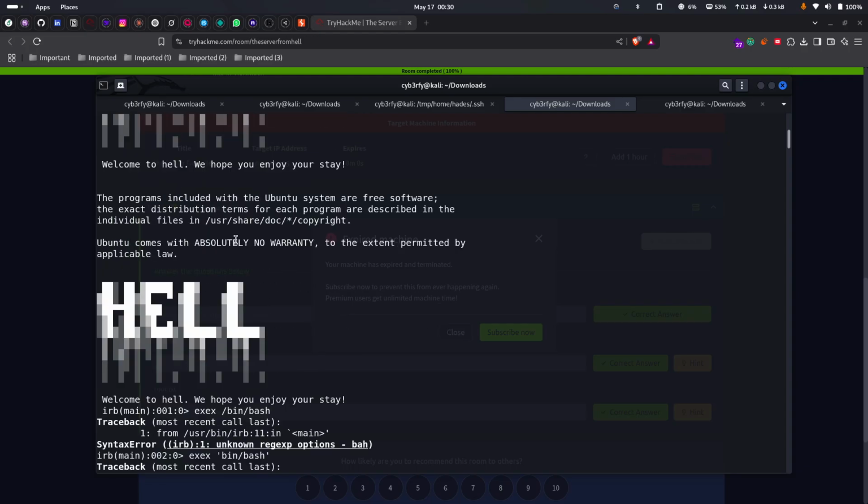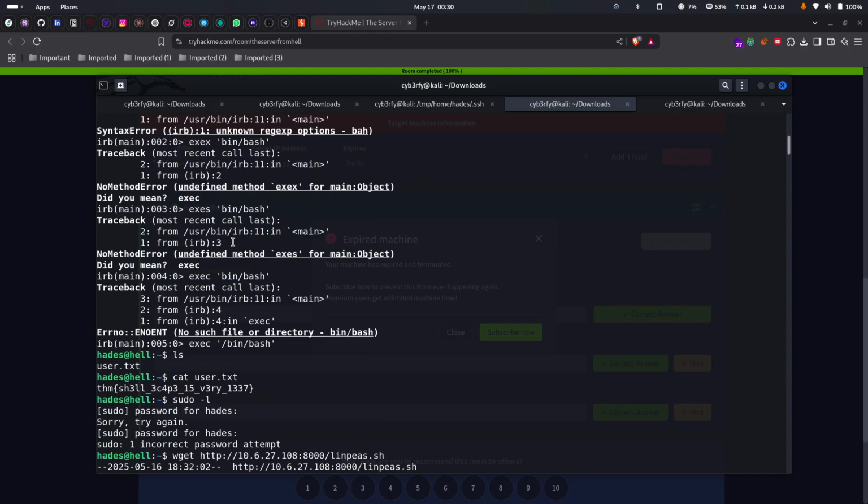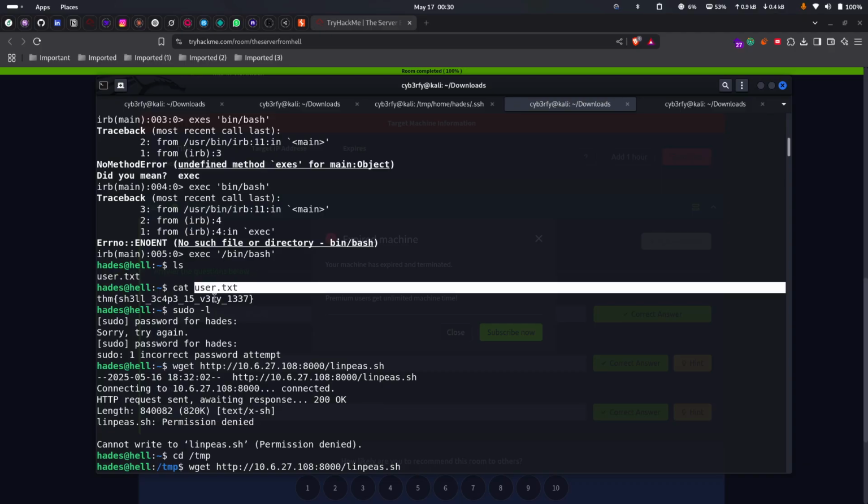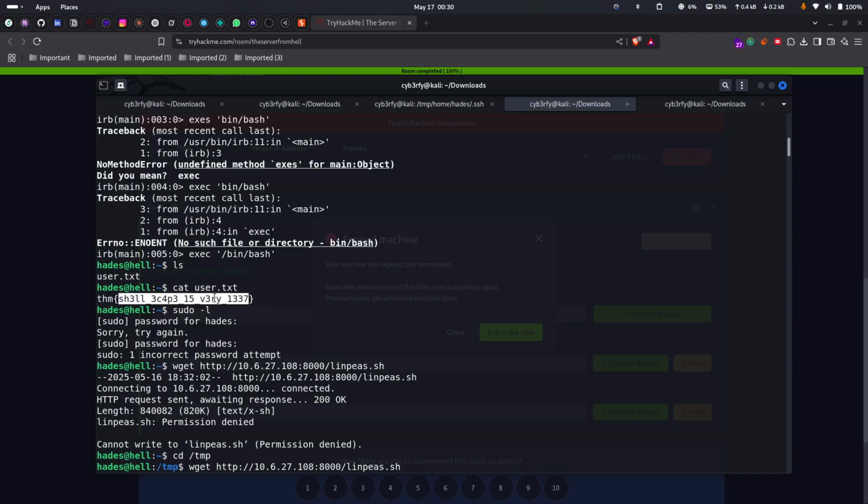SSH server. So now we were in the directory heads, but it was actually running Ruby instead of bash. So I used the command execute to execute /bin/bash. So here we got our bash shell. After getting to this home directory of hell, we got our user text. So here we now have the user.txt file also.